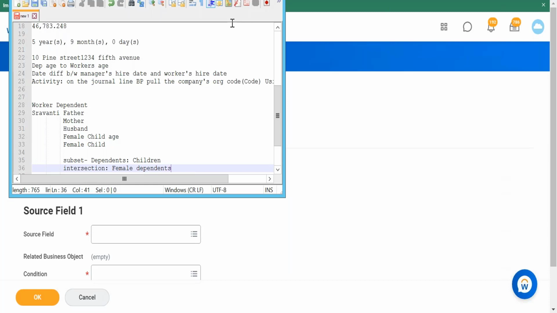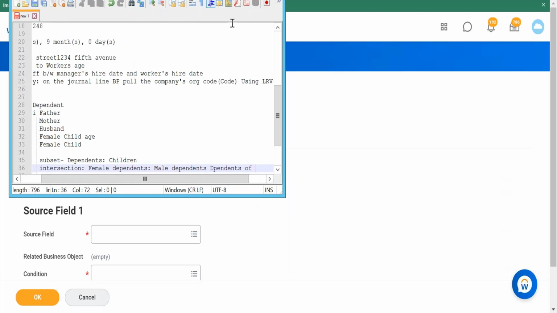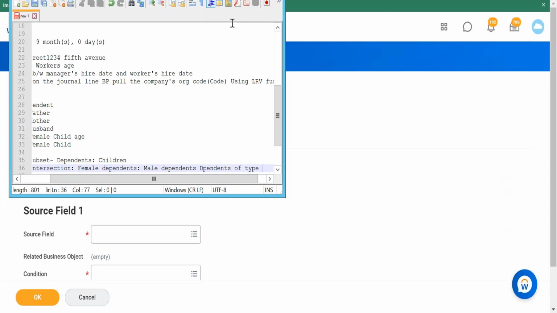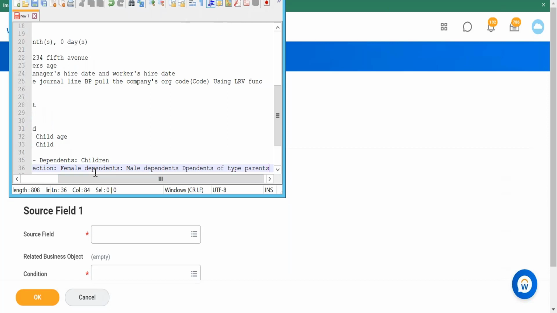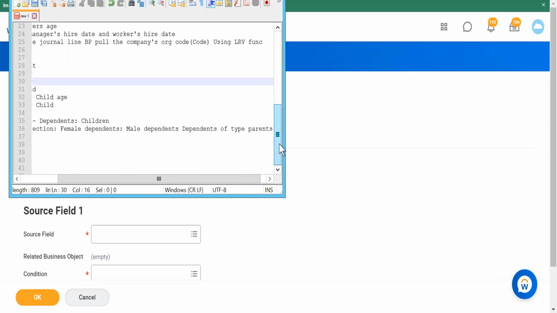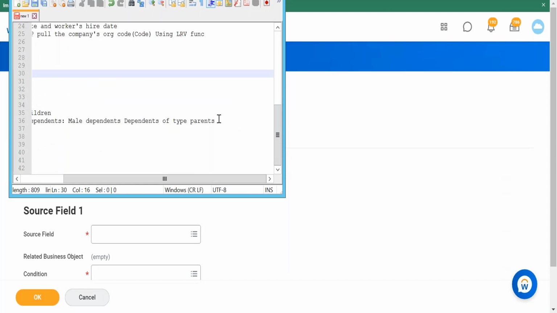One circle is female dependence and the other circle is male dependence. These are the two circles. Now out of this, I want dependence of type parents. Of course, my mother will fall under female, my father will fall under male, right? I have to pull all the dependents from both the circles who happen to be of type parent. So in that situation, I'll be using the subtype to be intersection.